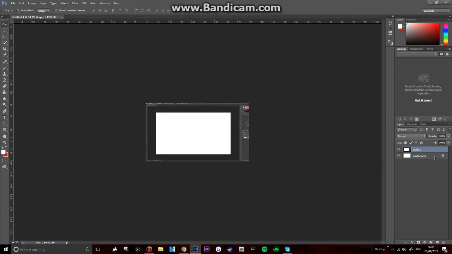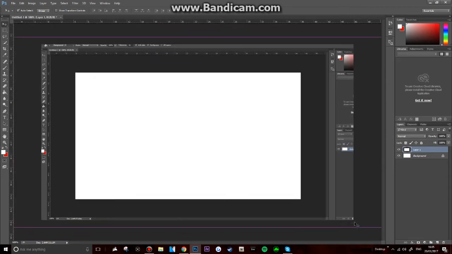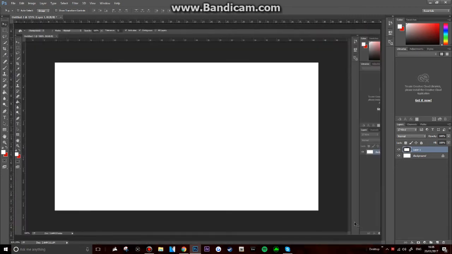Now if you click on the layer here on the right hand side and press Ctrl, you can move the image slight parts at a time. Alright, and then if you press Ctrl and 0, that will fit it to the size of the screen. So it might look like it's too zoomed in, but it's not. So Ctrl and 0, and that will fit it.